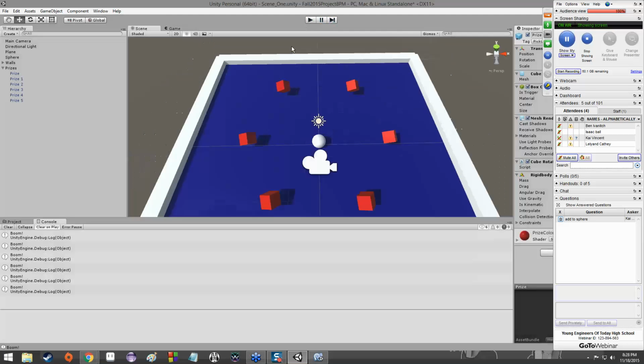Not too bad, right? Do you guys have any questions about what we've done so far? So now we've got a ball that moves, a camera that follows the ball, walls to keep the ball in, unless you decide to fly away by holding down the spacebar, prizes that you can pick up. They disappear when you touch them, and something's written out to the console.